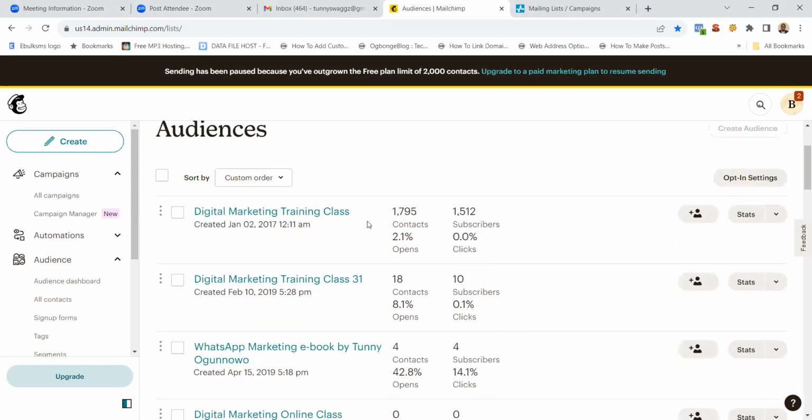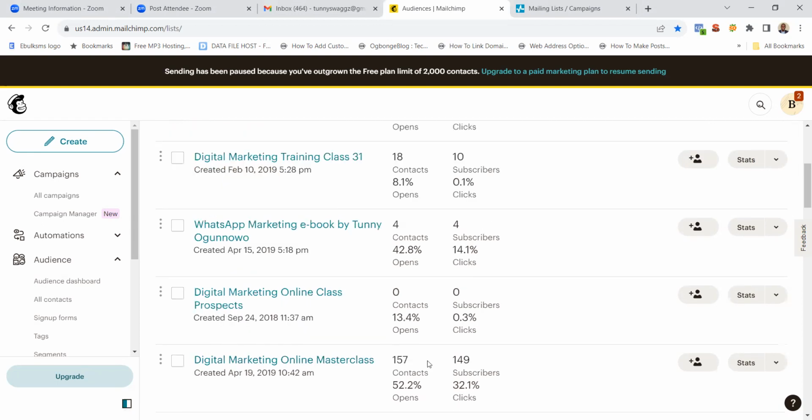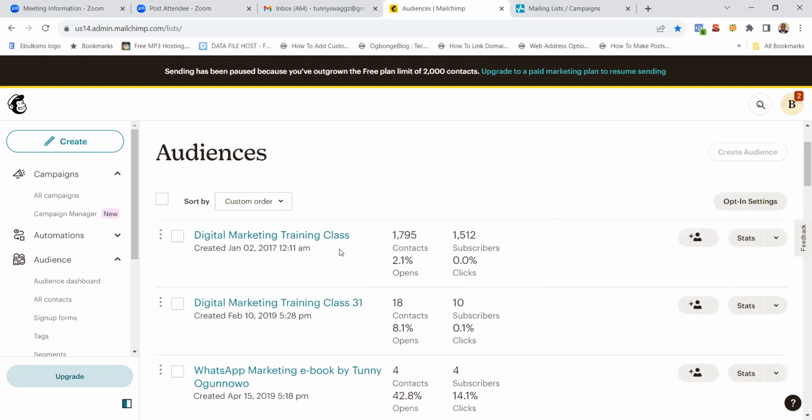So audience means that these are all the audience segments that I have, right? This is an audience, you can see it as contacts, this is another audience, that's people in it, and like that. So for instance, I can add subscribers into this, I can add subscribers into this. All right. So let's say I want to add subscribers into this audience, this first one.